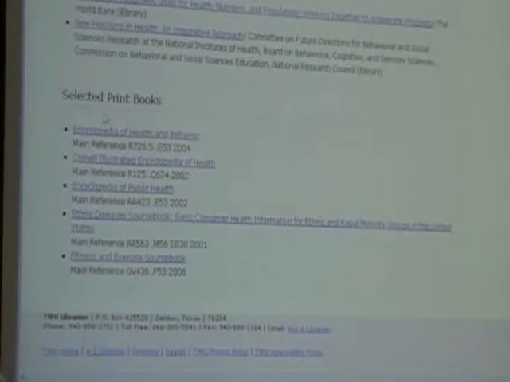Now, down here, selected print books. These are encyclopedias that you might find helpful, but they are in the library and they do not physically leave the library. If you want to look at these, you have to go there.